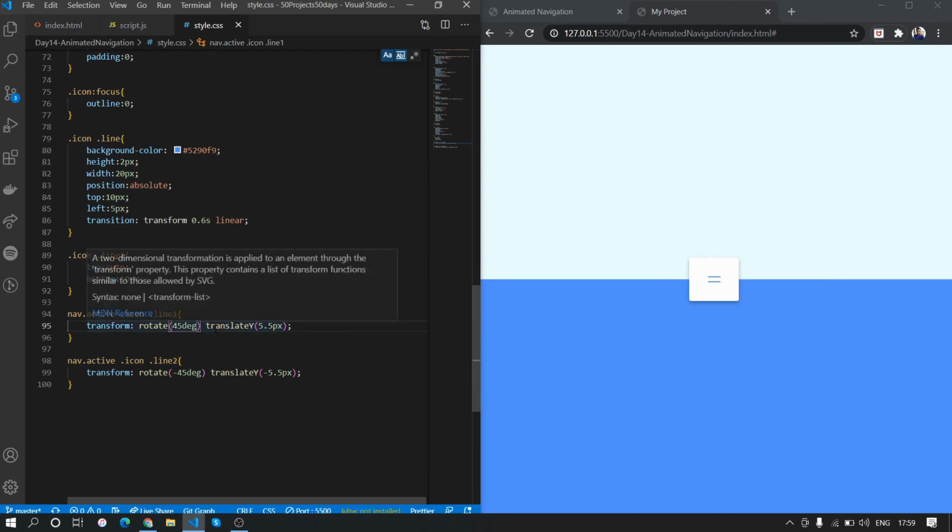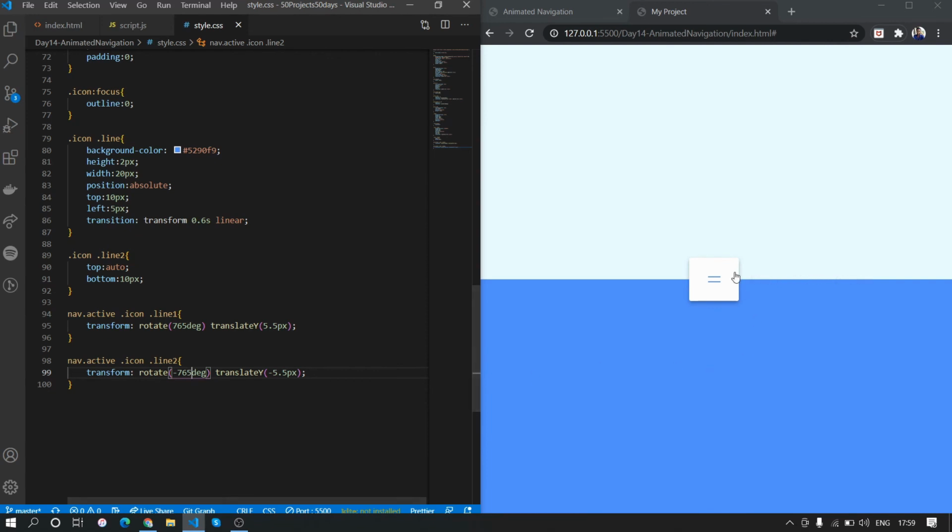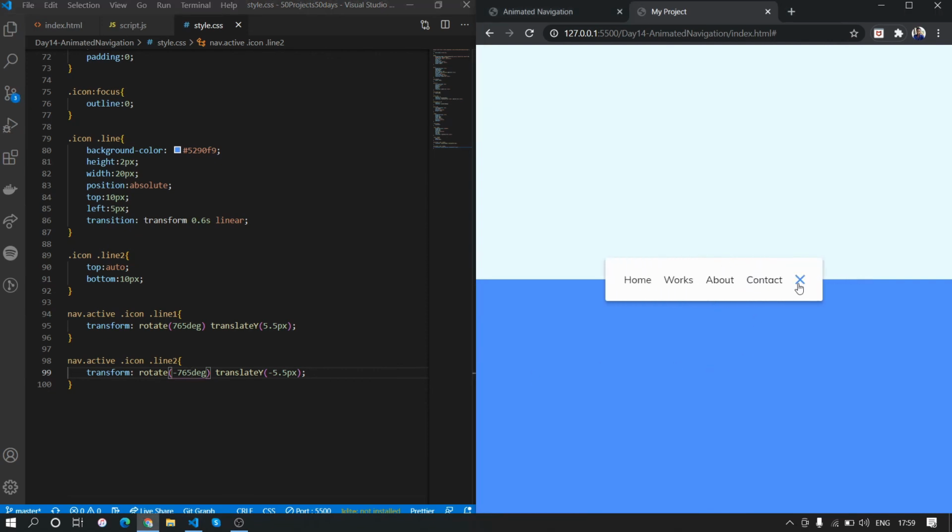So if we rotate it 2 more times, which is say 360 into 2, which is 720 plus 45, which is 765, then the rotation will be proper. So we'll give it a rotation of 765 degree. Now if you click here, so the rotation takes place much faster, and there are many more rotations happening.